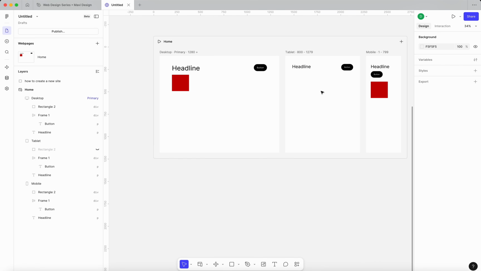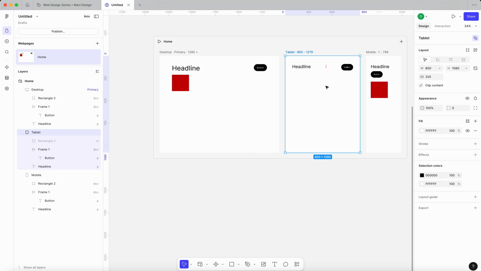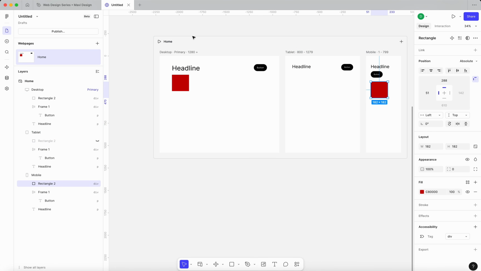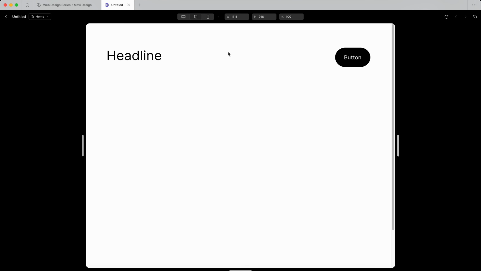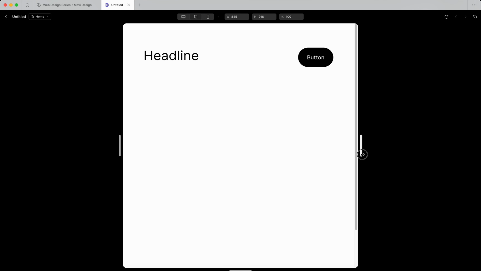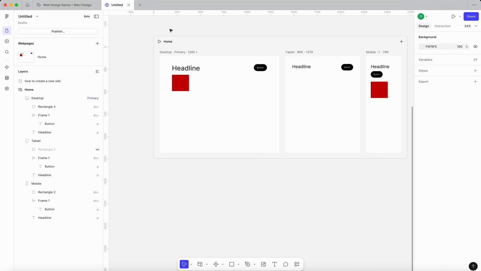So we can have a situation where you have an element, then you don't have it on one breakpoint, and then you have it again on mobile. And this is basically what happens, right? Desktop, tablet, no square, and then mobile, we got the square again. Now, we're gonna go more advanced than this, don't worry.